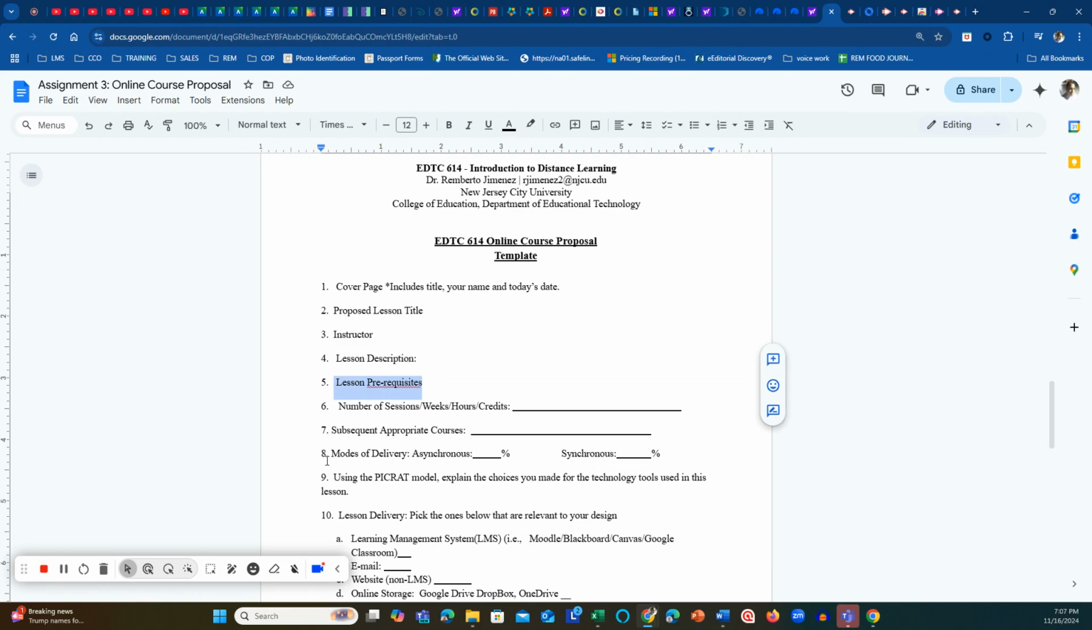Same thing when we get to the modes of delivery. I want to not just know if it's synchronous or asynchronous, but if you have a split, how much of the time is going to be synchronous and asynchronous. So for example, do you do some sort of work in the class, which is synchronous, and then maybe you have the students work offline, asynchronously at home as part of homework? Don't know, up to you. You get to decide that.